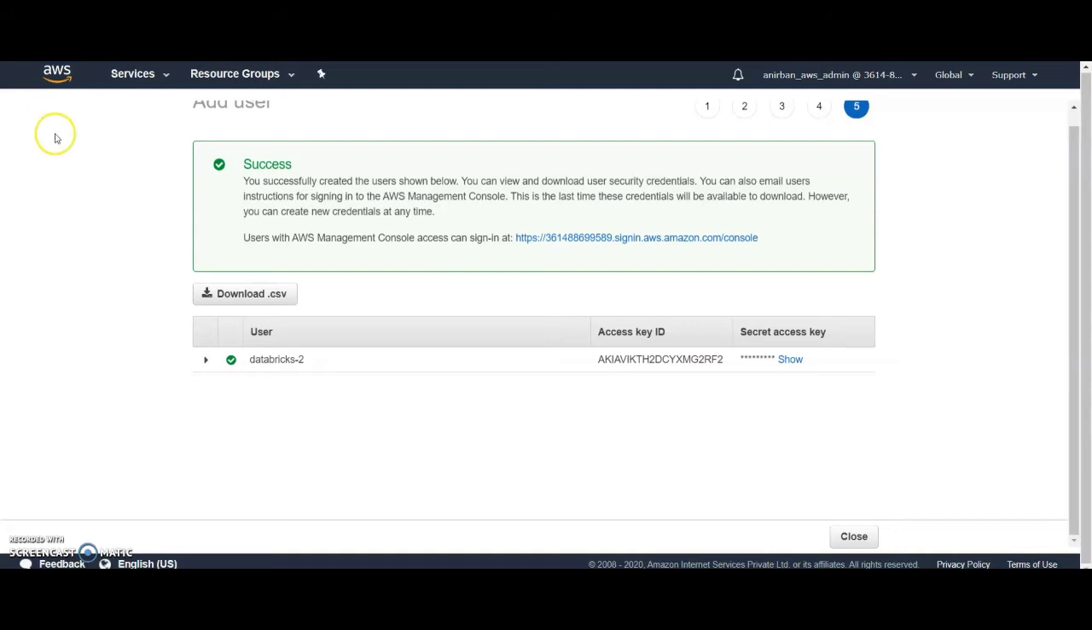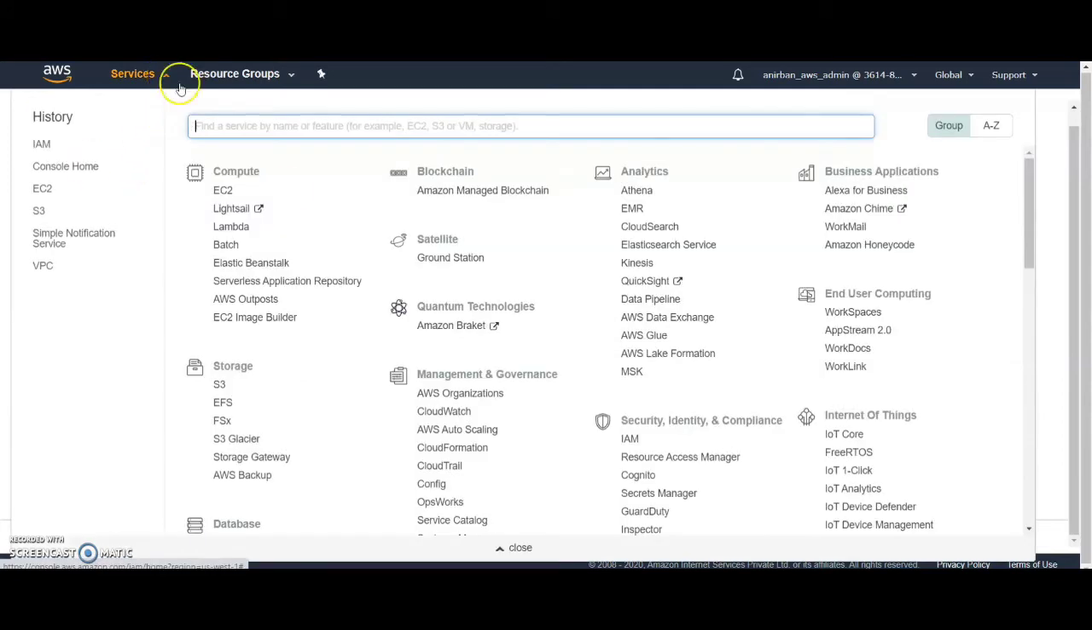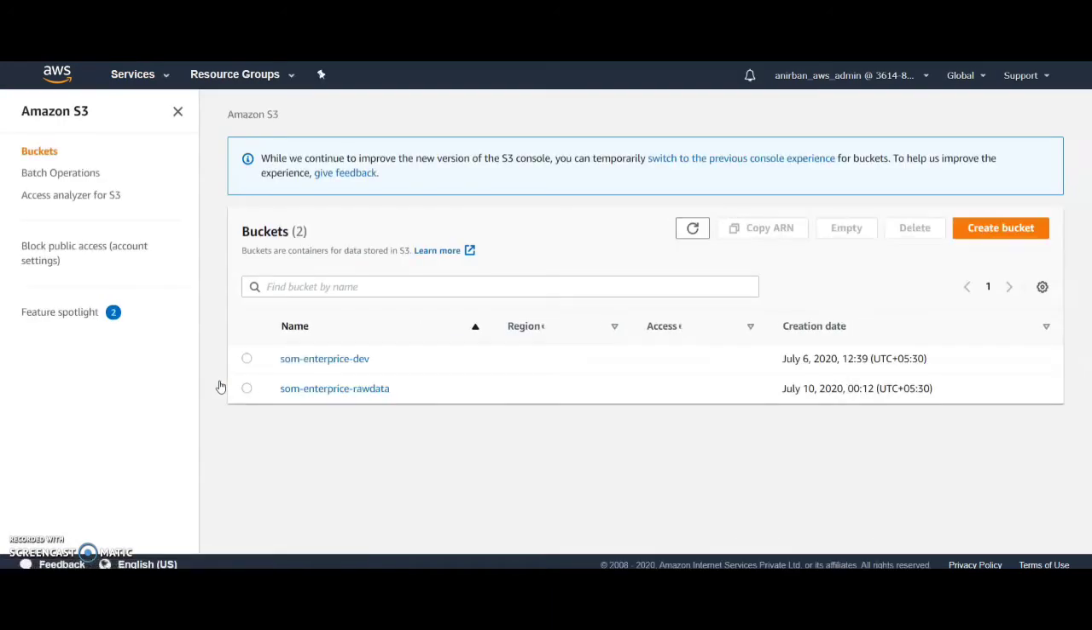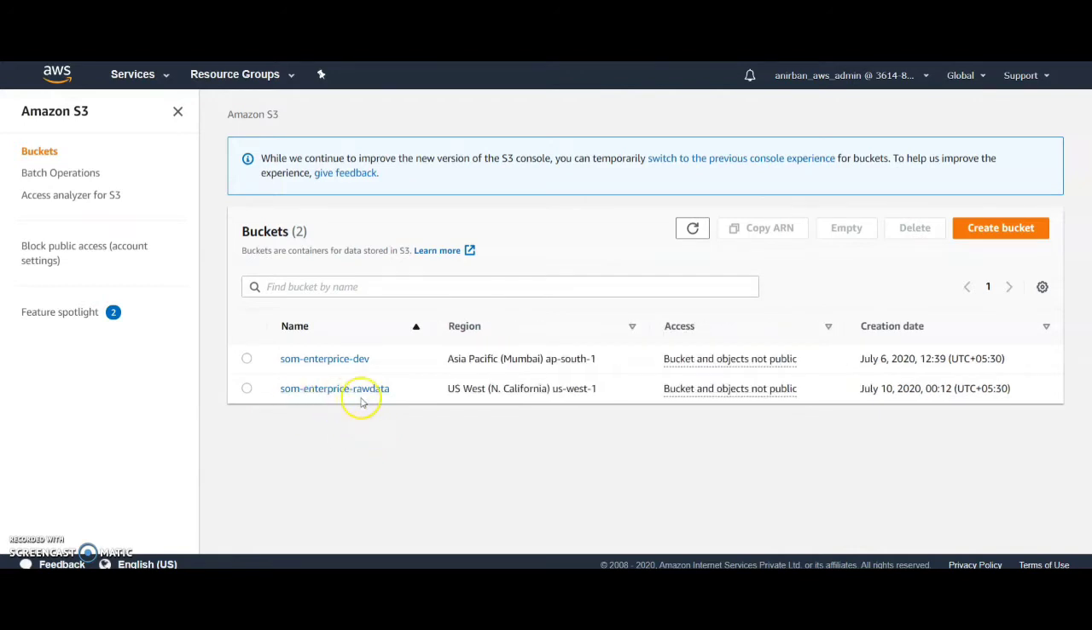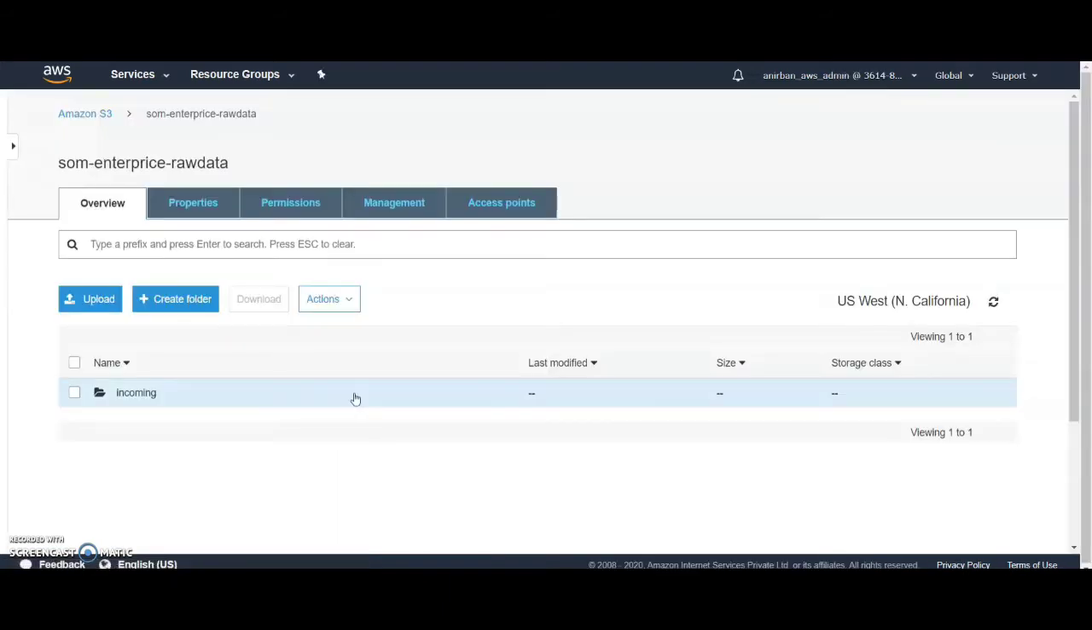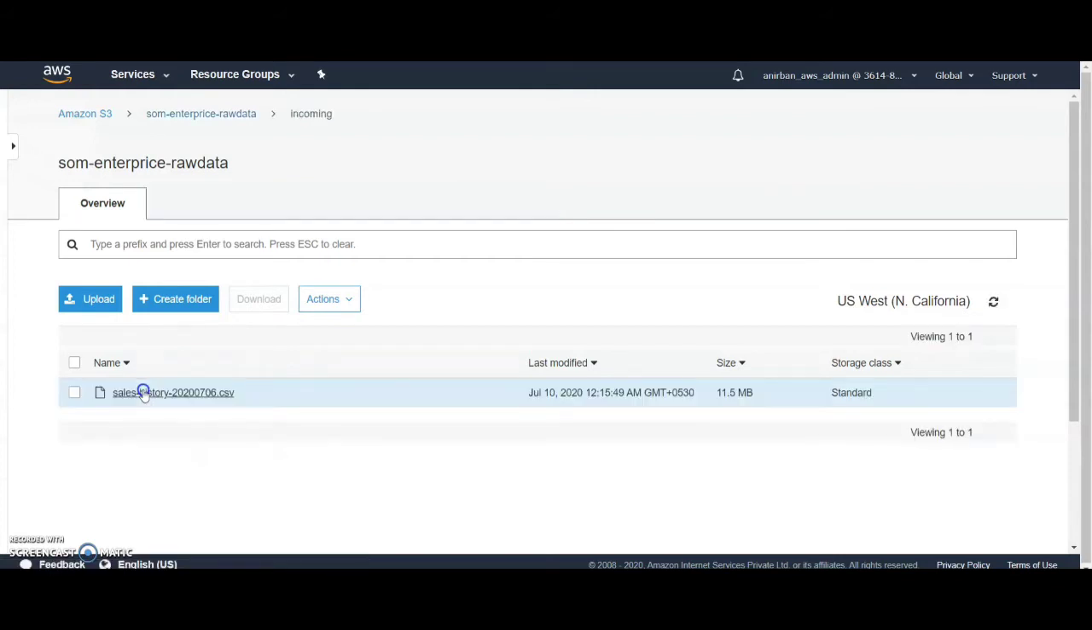But before that, let's see my S3 bucket. Click on services, click on S3. And here I have two buckets. I'll click on enterprise raw data. I have a folder called incoming for all the incoming files, and here I have a file. So this file we will try to read from Databricks using mount.